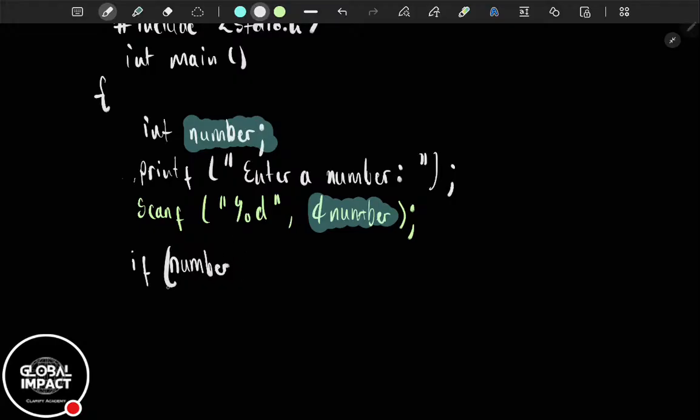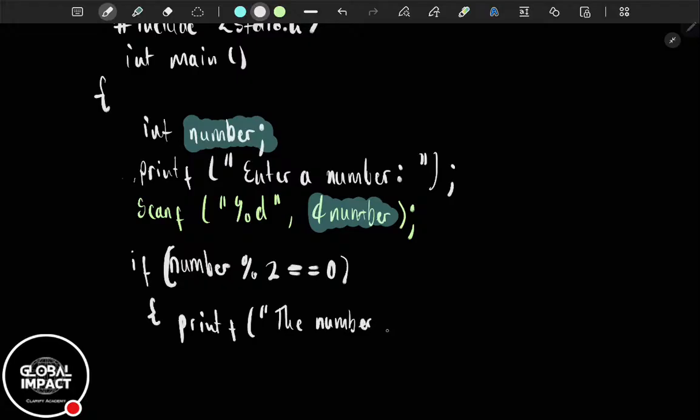Please remember, the moment you put the word if, open the parenthesis. Then you're going to say number, the modulus of it when you divide by 2. If the modulus is 0. So remember when we are checking a condition, you put 2 equal signs, okay? If the modulus is equal to 0, then now you tell it printf, the number is even.